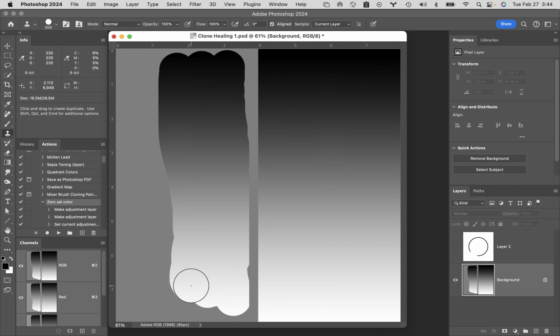You don't have to keep it that way. If you uncheck this aligned check mark up at the very top, and then I'm going to actually start in the middle of my image right here. When I start in the middle of my image right here and click and go down, every single time it returns to the original source, which is up in the top right-hand corner, the black area. So now I'm actually painting a completely different version that's coming down here.